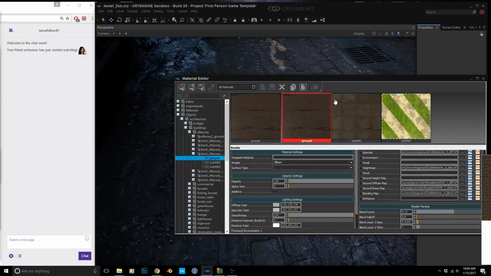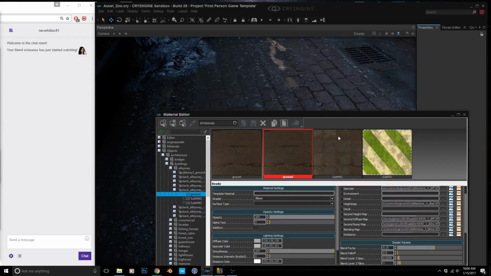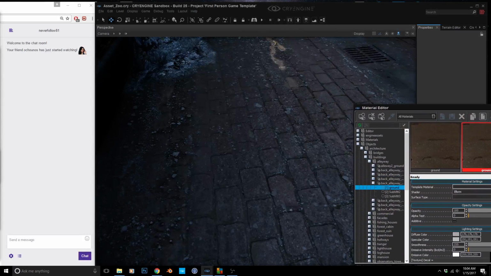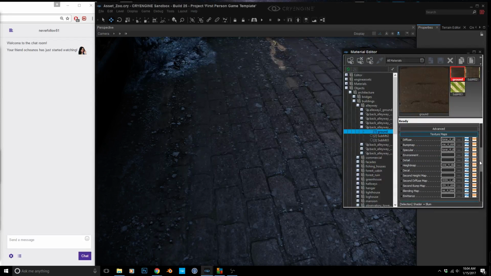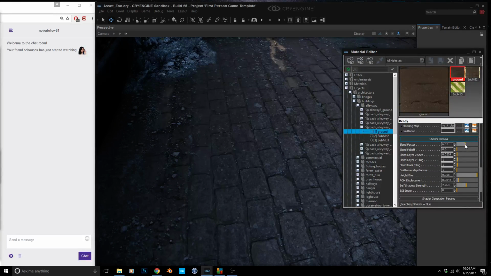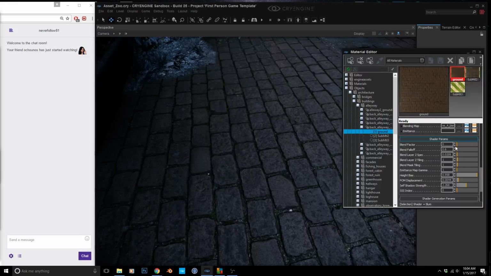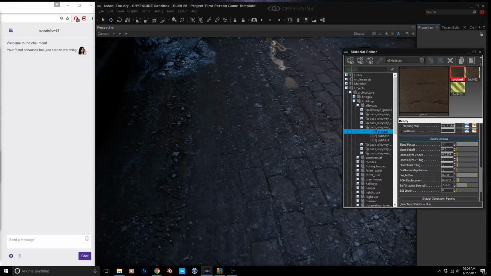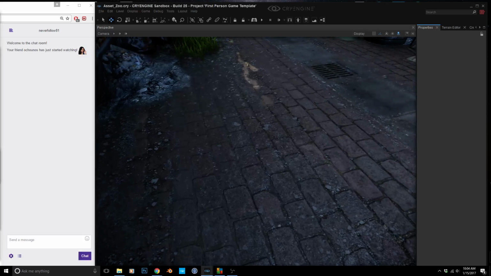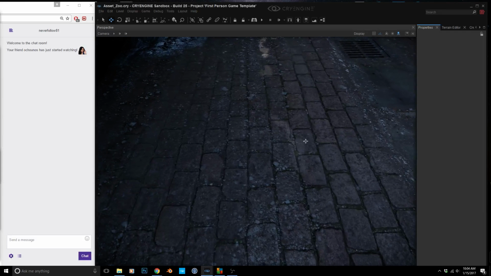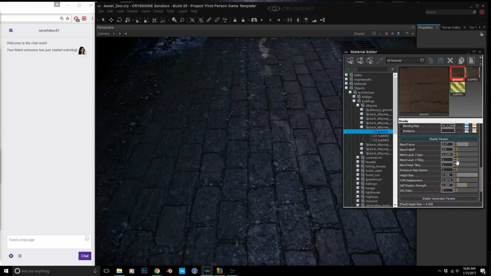So if I change this blend factor, let me put this to the side. Hopefully you can see this. You can see how that dirt is coming in between the cracks and somewhat covering it, but it's not covering everywhere, like around here. Let's go back, and as you can see, that area is not covered.